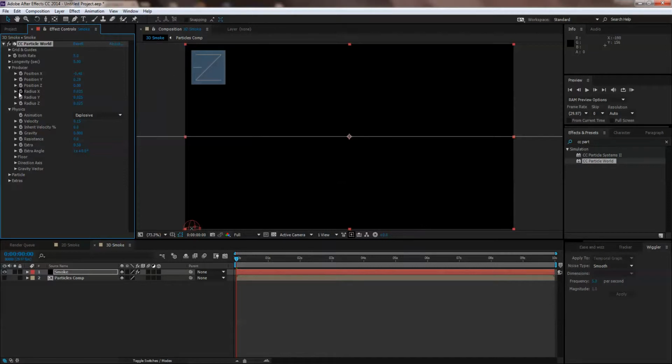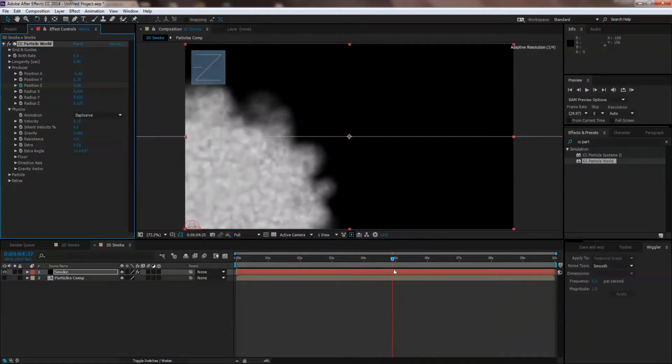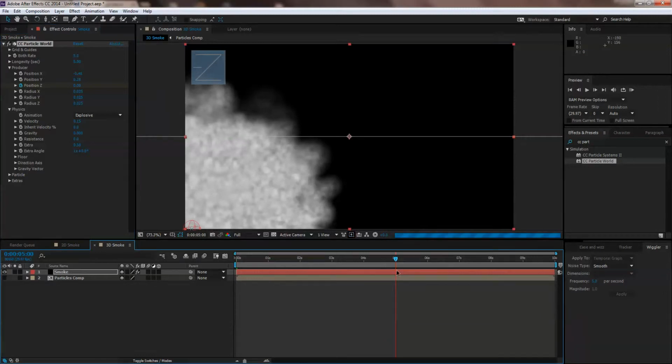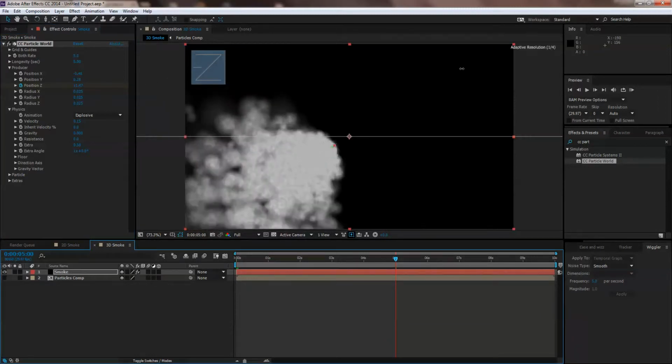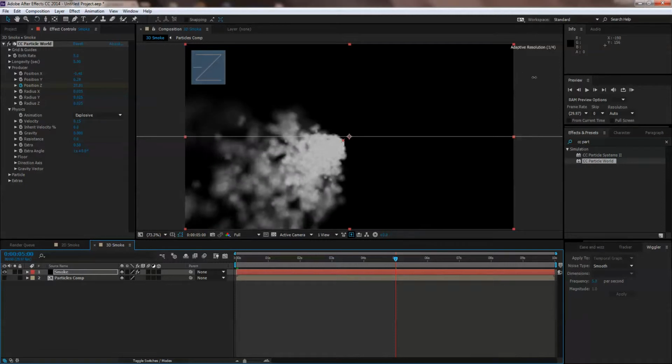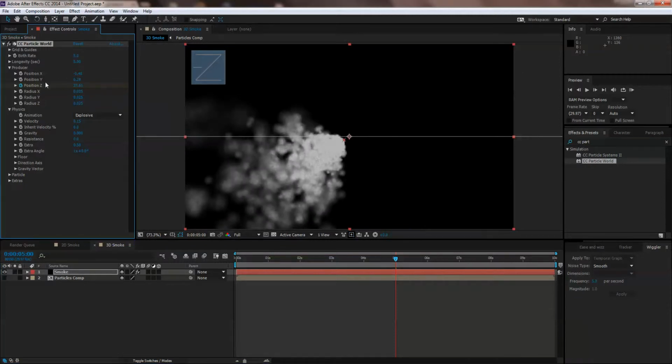So let's go ahead and create a position Z keyframe at the beginning, and then I'm going to go all the way to about 5 seconds, and shoot that position Z into space. Quite a lot. Remember, these position X and radius X refer to the size of the screen. So a value of 1 for position Z means a value of 1 based on the height or width of the actual screen. Same thing for X and same thing for Y.